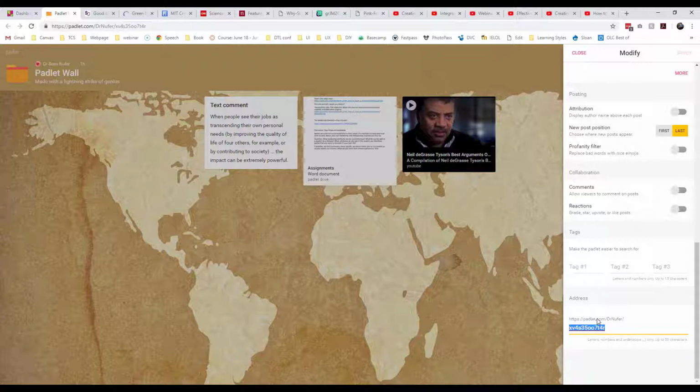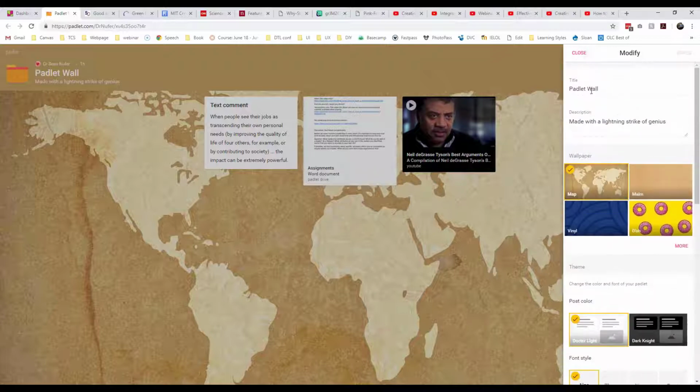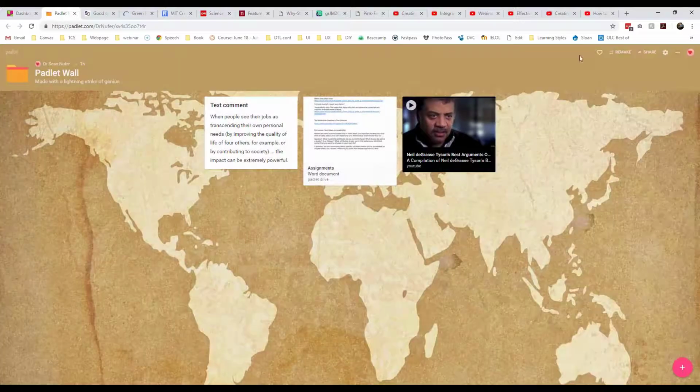So mine is padlet.com/drnewfirst/ and then it gives me a default alphanumeric gibberish, but this could be IO 527 fall 2 term, for example, or you can customize it to whichever you want. All right, so those are the things that you can modify, the title, and then you can go ahead and share it. This is what a Padlet wall looks like.